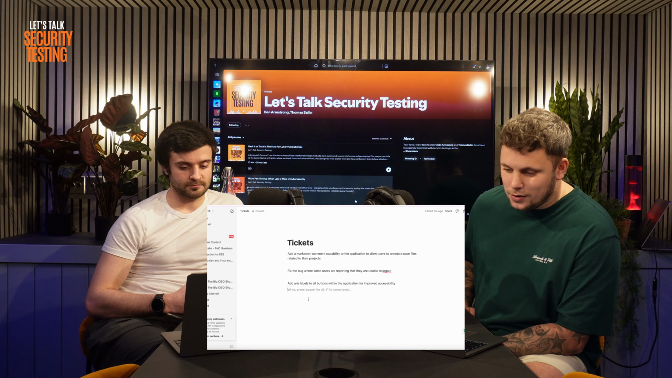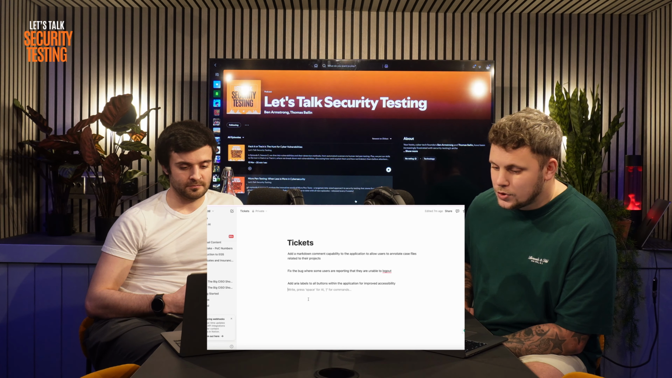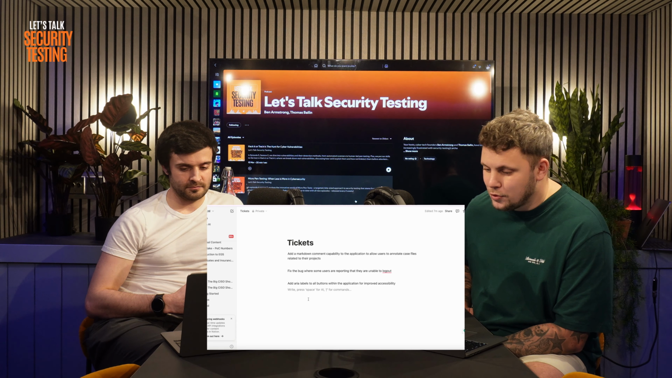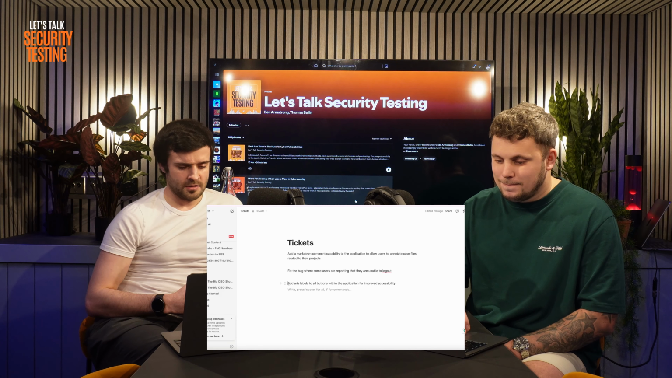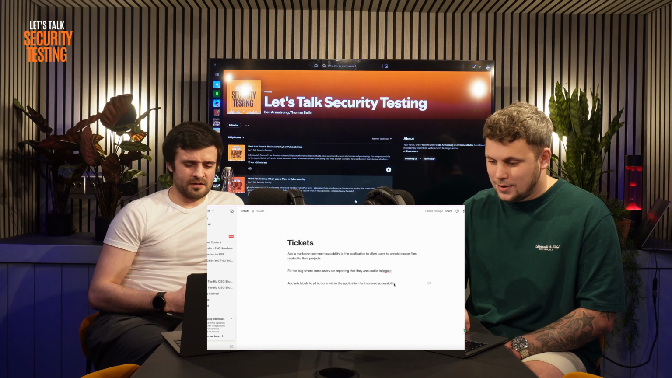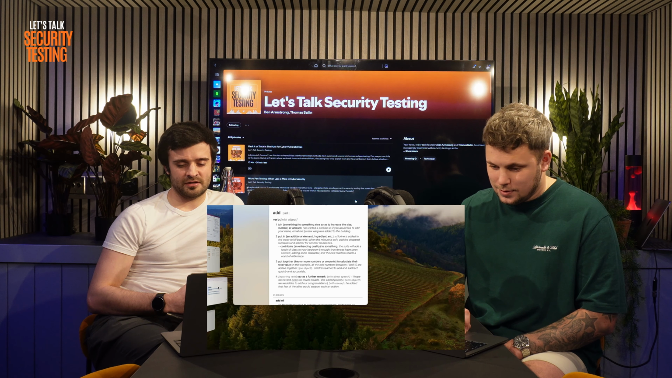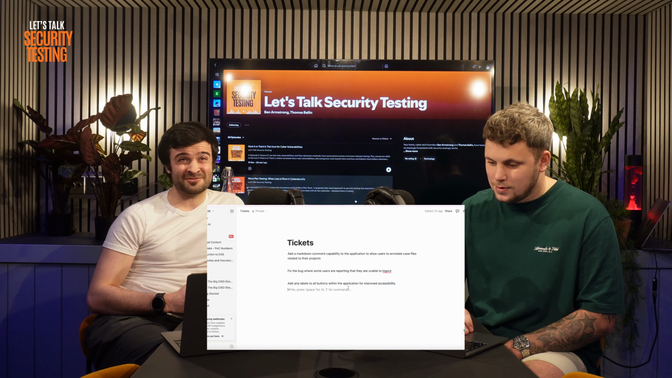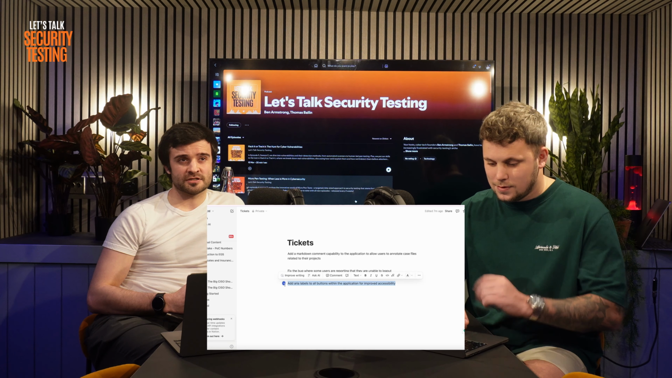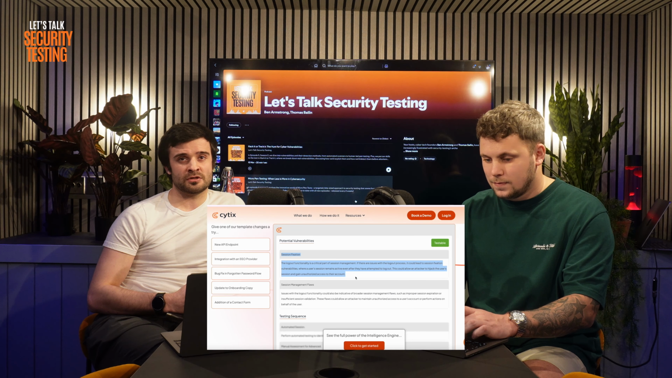This one shouldn't take long. Add ARIA labels to all buttons within the application for improved accessibility. So, I don't think that there's really any risks that I see with that change.